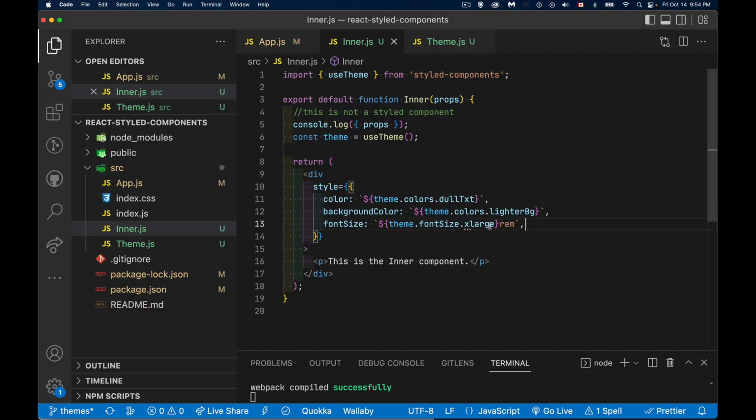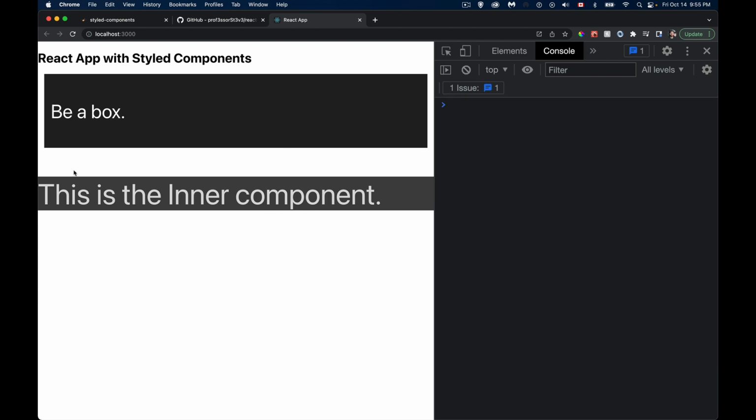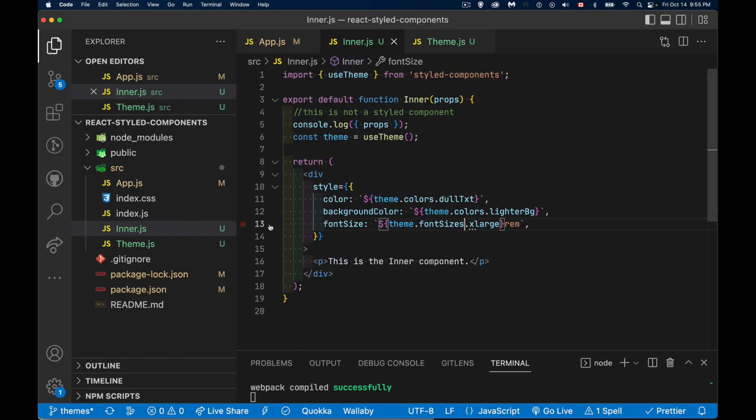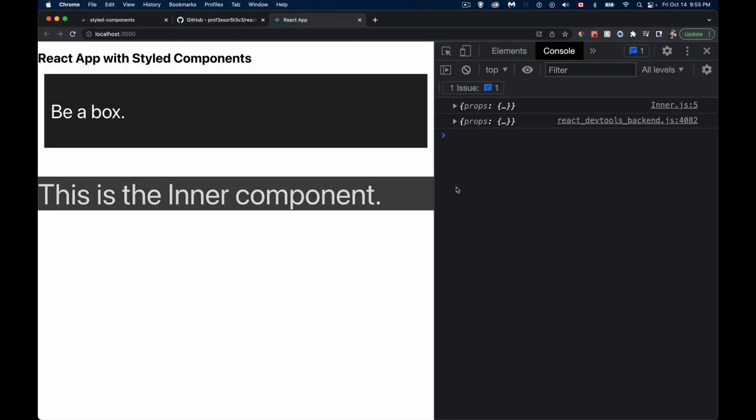Oh, it's not happy with extra large fonts. Oh, this is font sizes. That's the problem. There we go. So here we have the font size being applied, with the REM, so that's why we have the quotation marks, in case this needs something else. If there is nothing else, like with this one, for example, we can just leave it as just the variable, like that. So theme.colors.dull.txt. And there we have it.